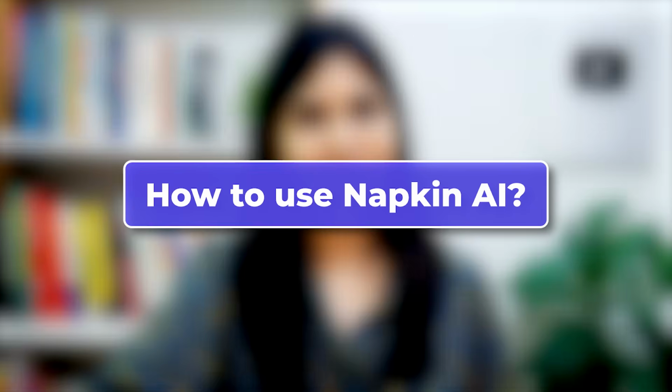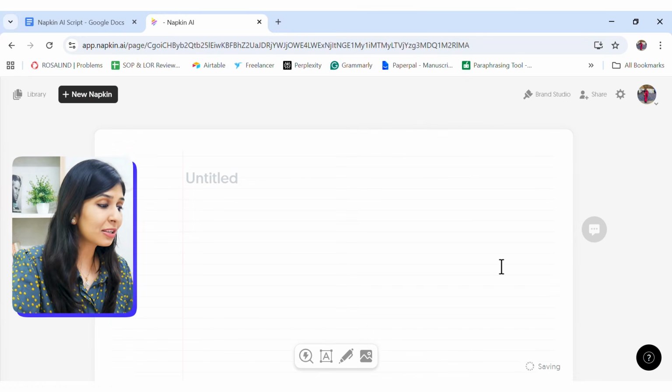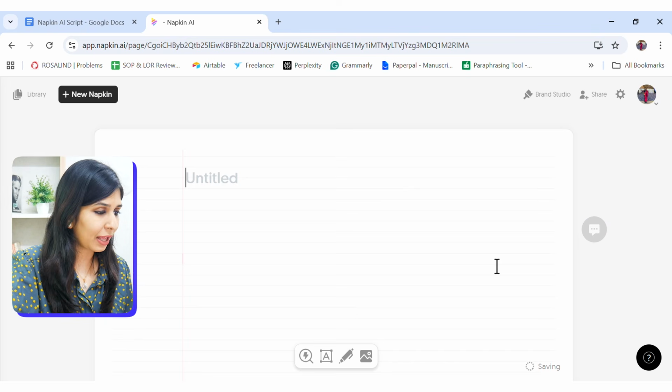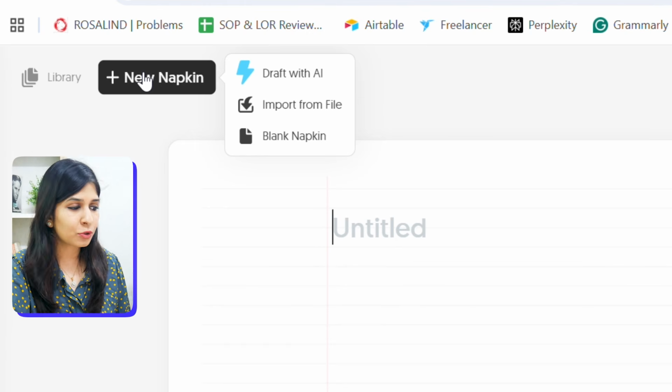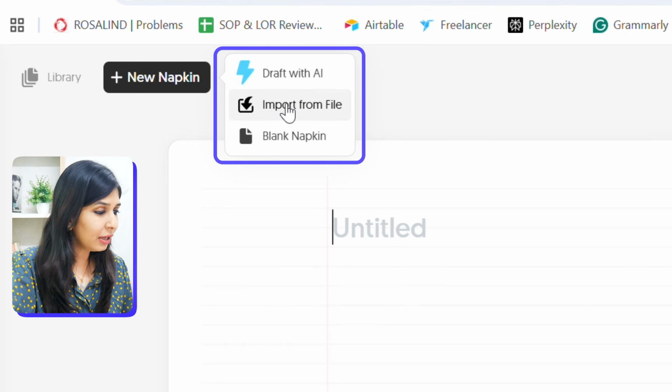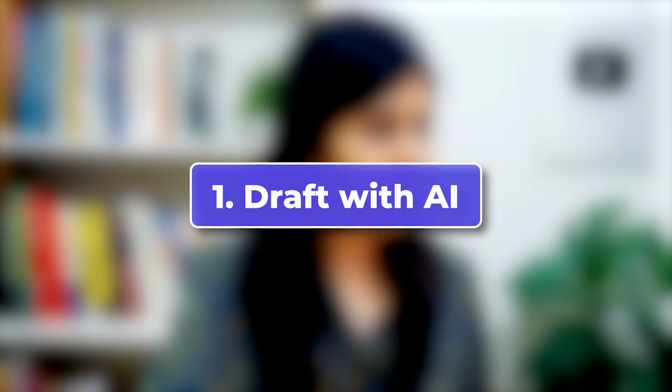And so now that we know what Napkin AI can do, let's see how to use this tool and what are its core features. Once you log into Napkin AI, this is how the user interface is going to look like. You can click on this button New Napkin and it will display 3 options for you: Draft with AI, Import from File, and Blank Napkin. Now let's start with the Draft with AI option first.